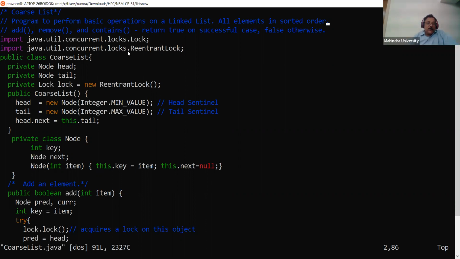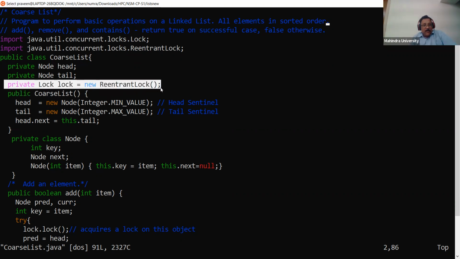Yes, to solve this particular problem, I used the reentrant lock. Reentrant lock is available in the util package, java.util.concurrent.locks, and Lock is the interface. When we create an object of reentrant lock, that can be assigned to the base class object. Here, when you look at this particular statement, what is the statement?